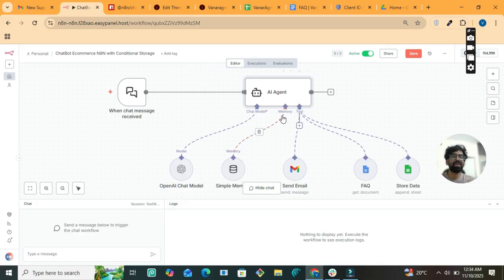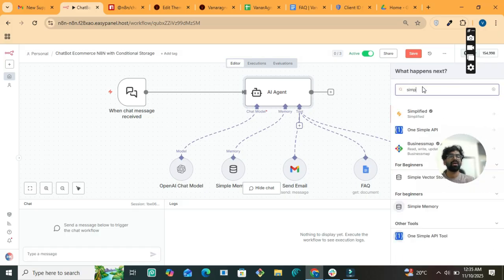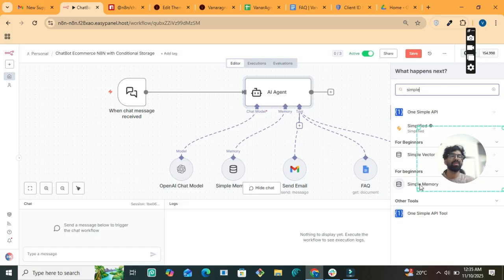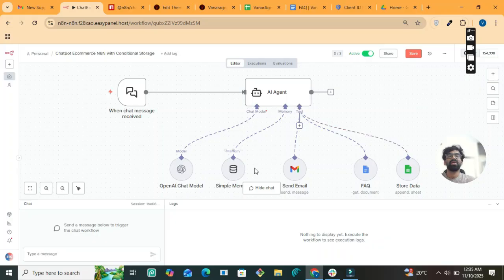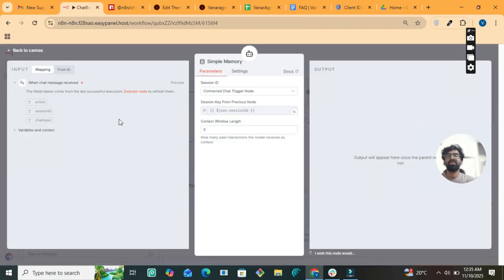I have implemented a simple memory. There will be a plus icon, and you need to select the simple memory node for that. Once you select it, you need to fill in all the information. It is the same thing: you need to drag and drop the session ID over here, and it will be pasted over here.